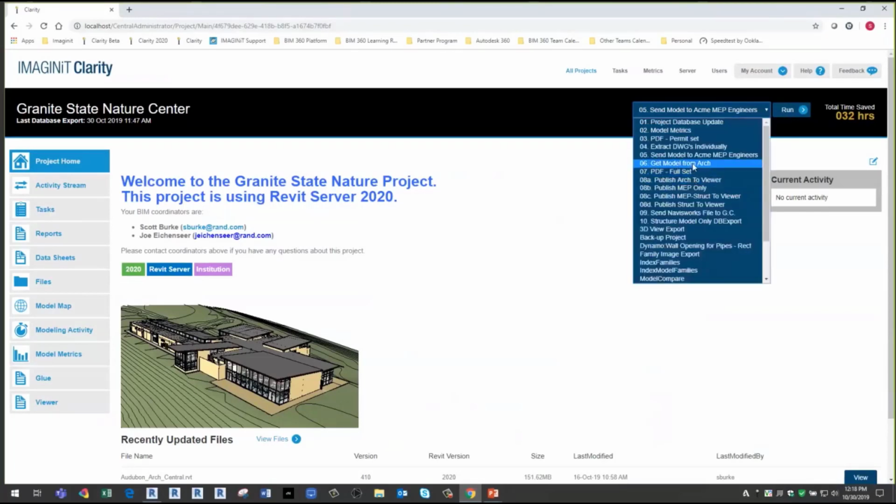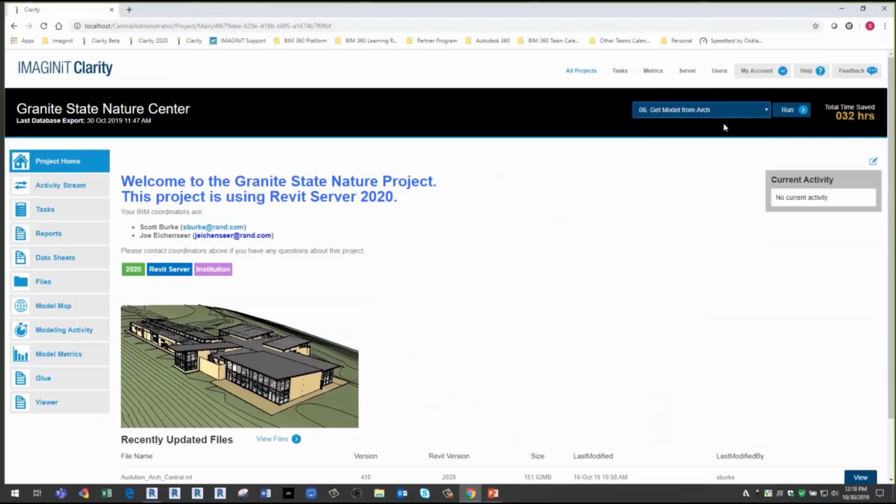I'm going to print another set here. I'm going to get a model. Oh, another partner architect we're working with just updated their model. They want us to go get it. I'll get it myself. I don't even have to be a Revit user to know to do that. Right here by hitting the run button.